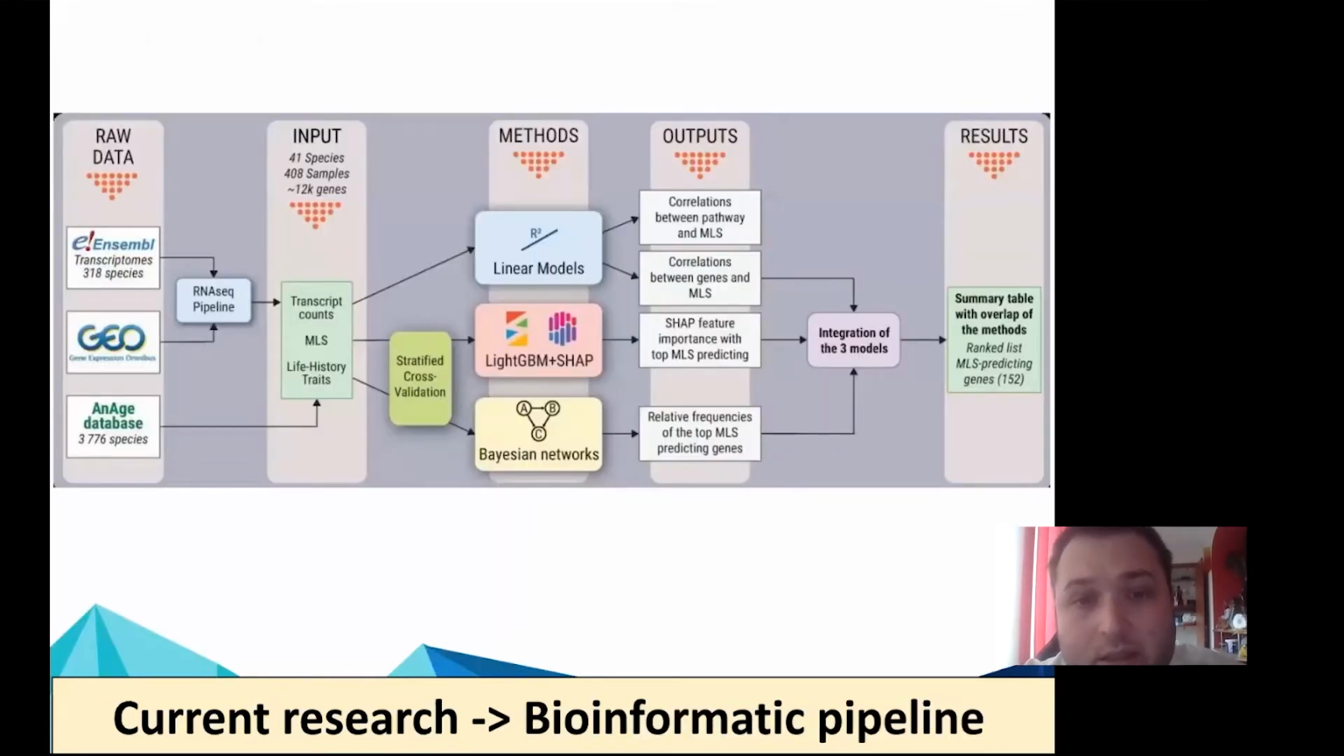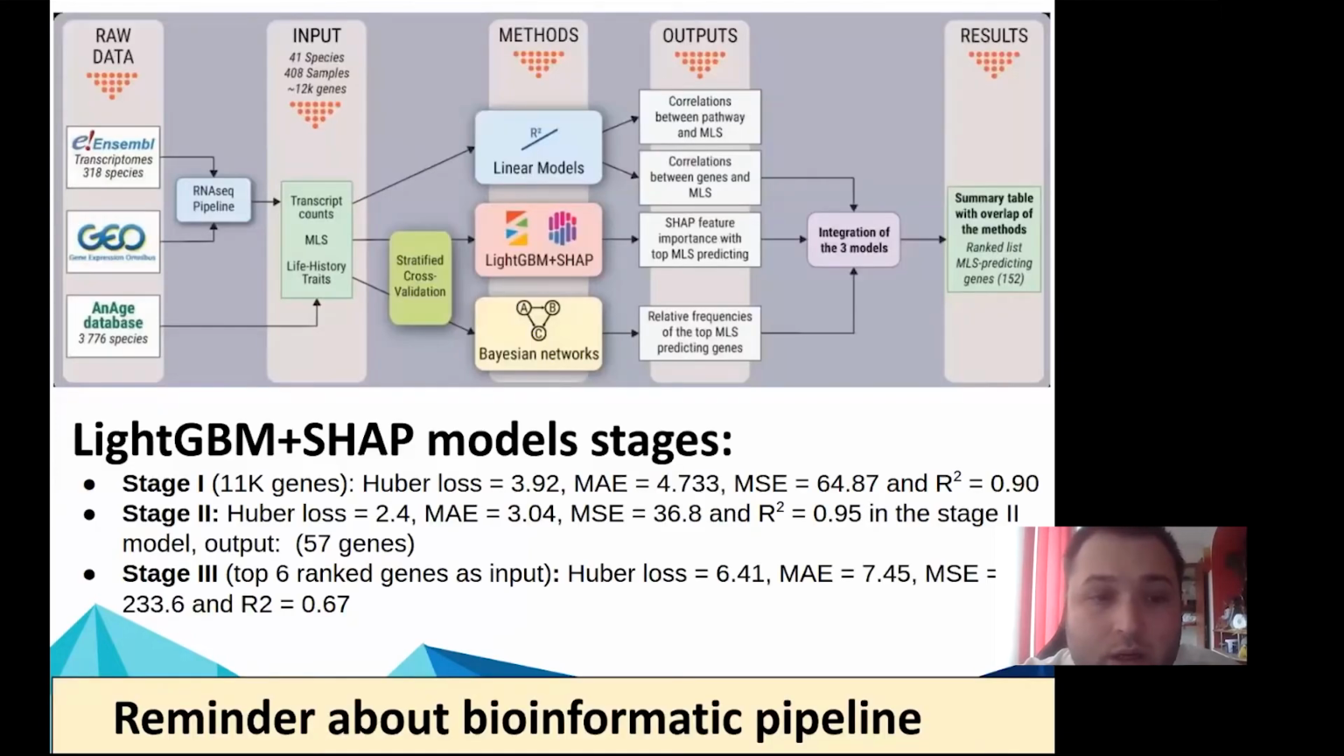So we had several components. The DVC part was mostly used for preprocessing the data, and also for the LightGBM and SHAP models, and also for integration of the results.